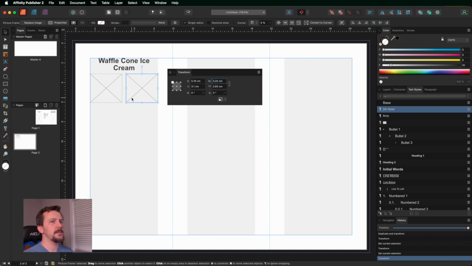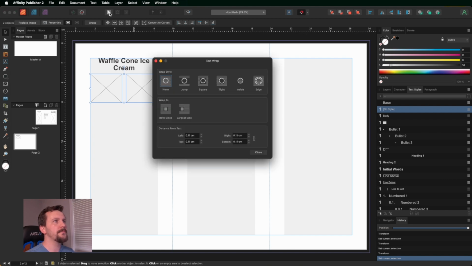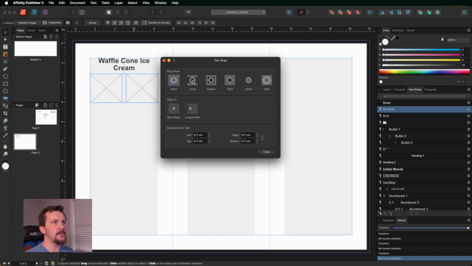Next, I'm going to assign these picture frames some flow options. I'm going to hold Shift and select both of those frames. I'll go up here on my command bar to the Show Text Wrap settings. And right now it's set to none. I'm going to change that to jump. That means that there will be no text on the same line as an image. As we move the images around the document, it'll move the text out of the way so it doesn't touch those images. Close.